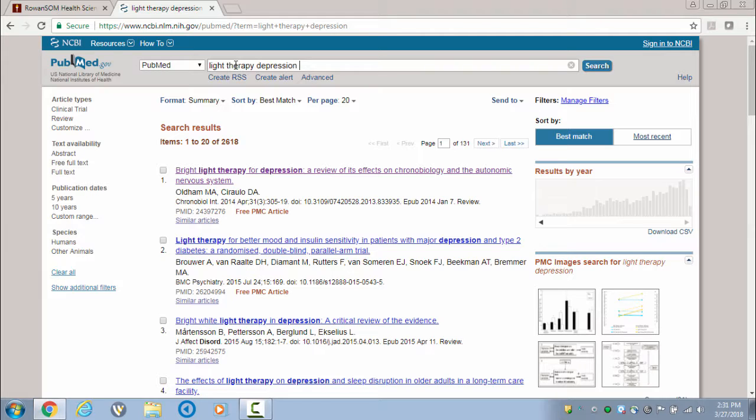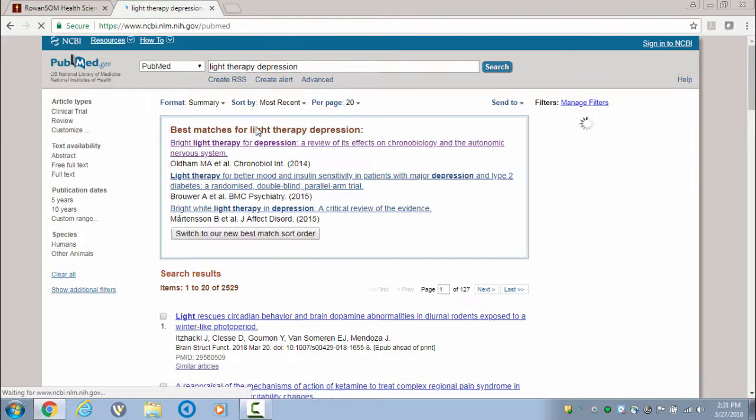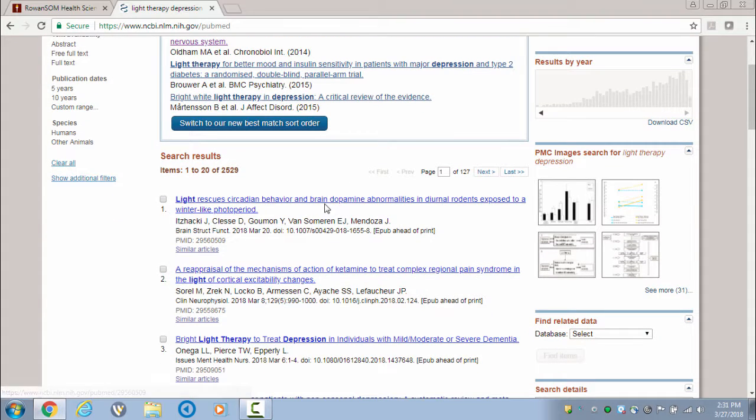2,618 articles. A bit more than I had intended. And right now we have it sorted by best match. Up here is the sort. Sometimes you might want to see the most recent, and you could switch to that. It will keep the top few of the best matches, and then the rest will go into most recent. Now you can see whichever one works better for you.